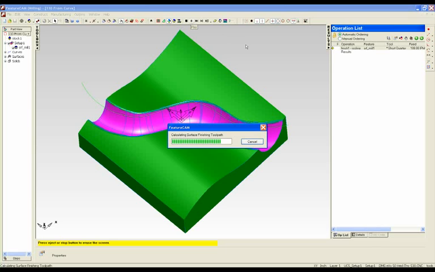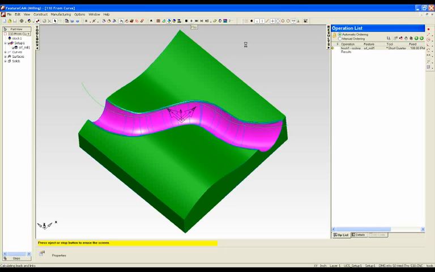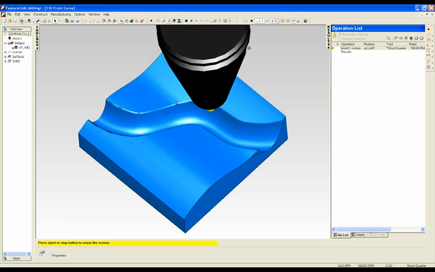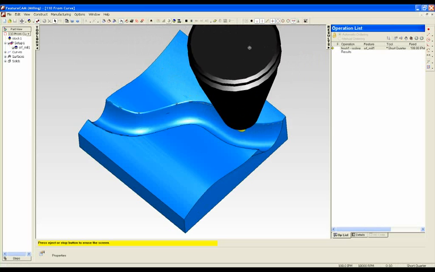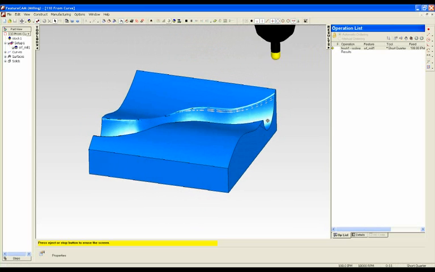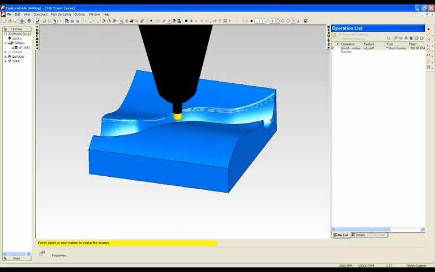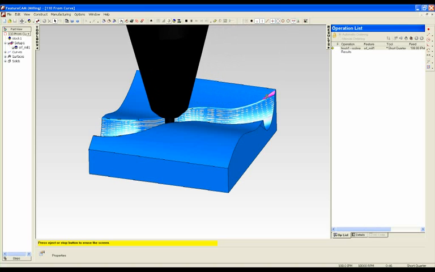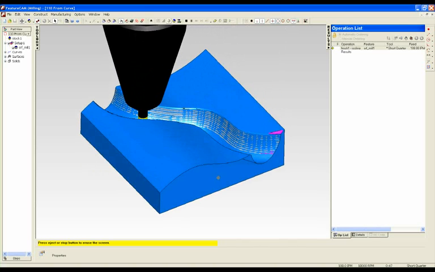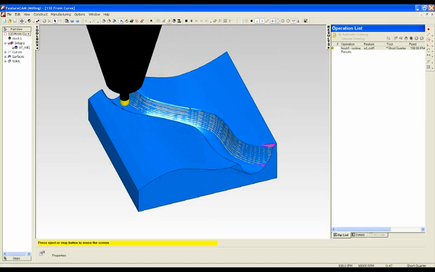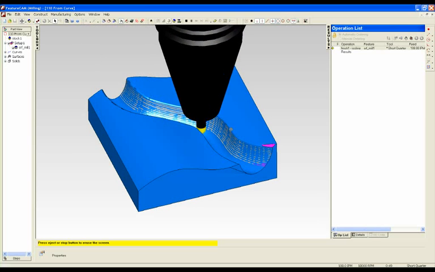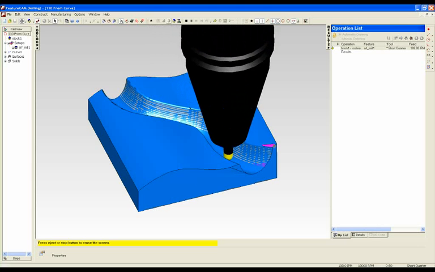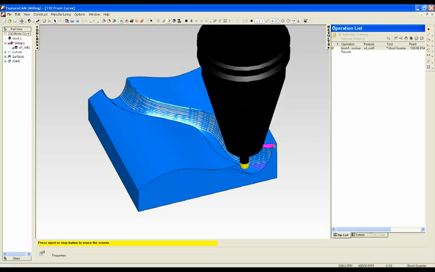And you'll see with the tool that I have selected here that we're going to get a gouge on the part. You can see here that the holder is colliding with the part in this area, so we'd need to lean the tool away from the part to avoid this collision or use a longer tool.